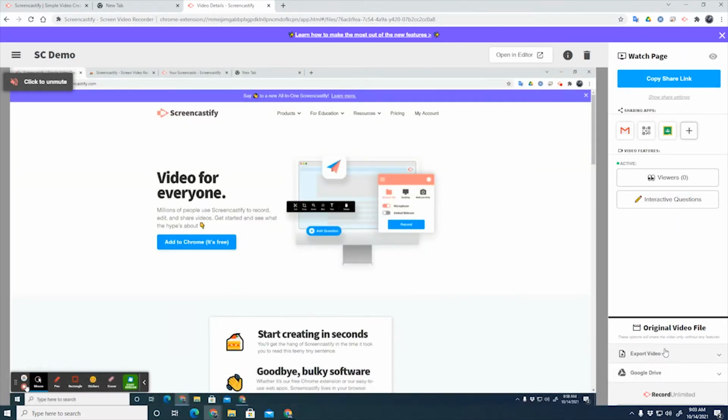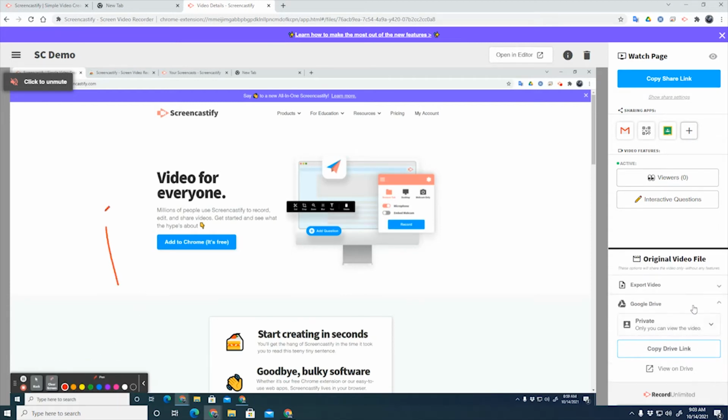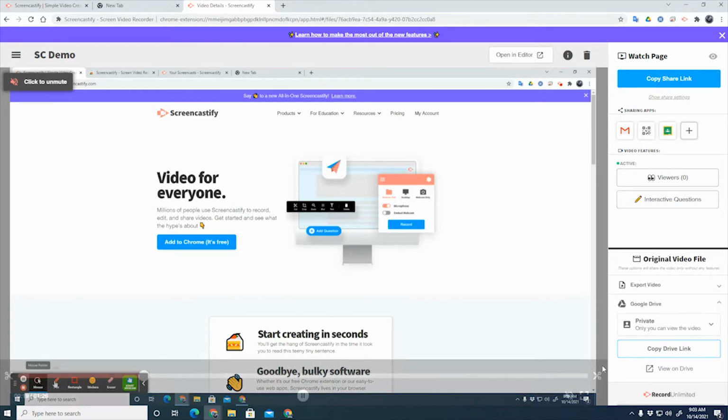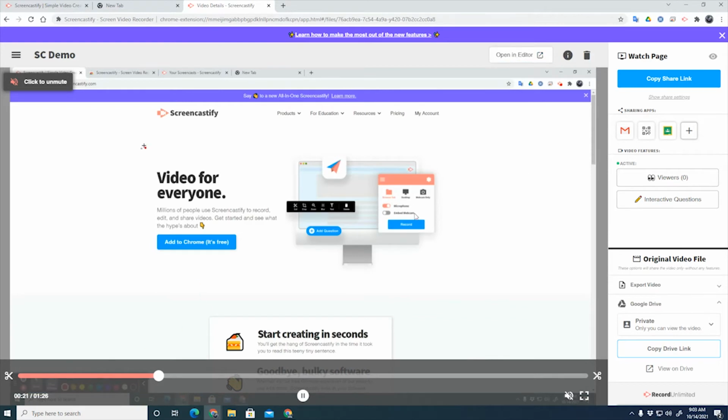Lastly, here you can export your video as an MP4 or a GIF or something like that, or you can save it directly to your Google Drive. These are pretty convenient features, especially if you wanted to do a short video and make a GIF or use a different video editor.